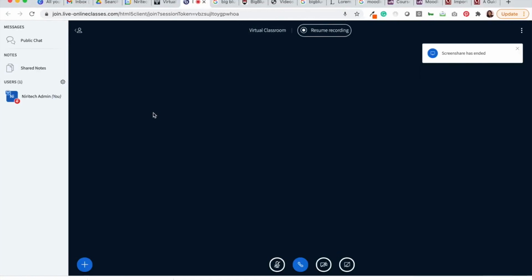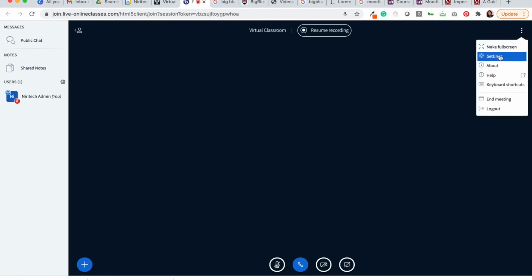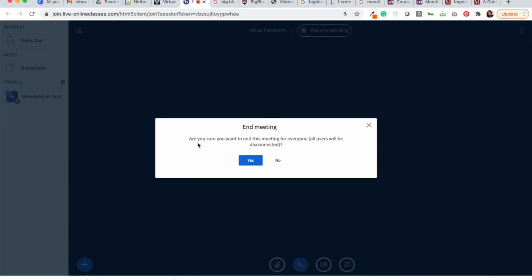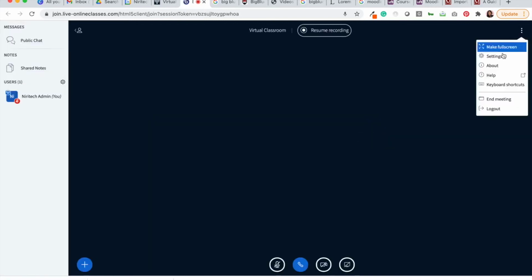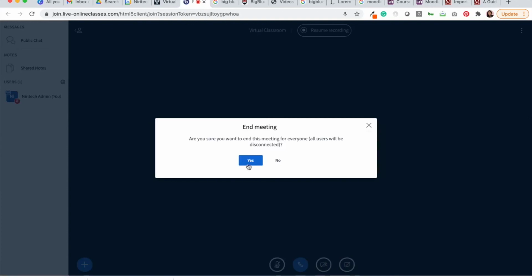All right, so we're now back at the presentation area, and we're ready to finish this demo. To end this demo, all we have to do is select the options at the top right, and you'll see there are several options here. One is end meeting. Once you do that, it asks you if you are sure you want to do it. So let me go back and show you that again. You can log out or you can end the meeting. All right, so we're going to end the meeting right now.